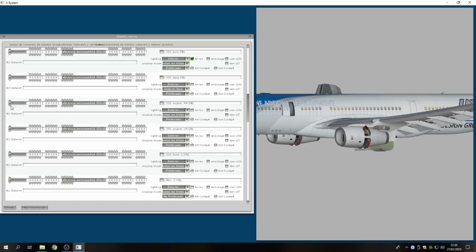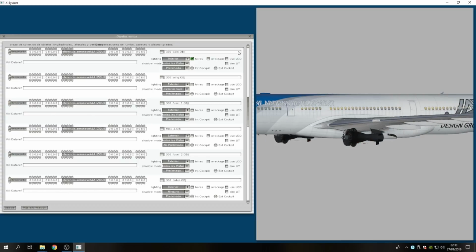Okay, we have to click here to delete the engines. As you can see, here we don't have the engines, only the interior, but this is not an object, this is a part of the texture file. Okay, we are going to delete it later.